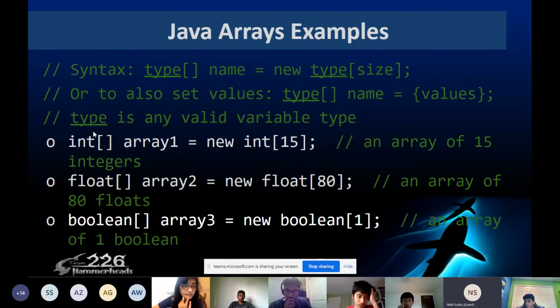And so for example, we can see these three examples over here. Our first example is an array called array1. We have our type, which is int, and then the square brackets. We have our name, array1, is equal to new int, and then 15. So this is going to be an array of size 15, which only holds integers.